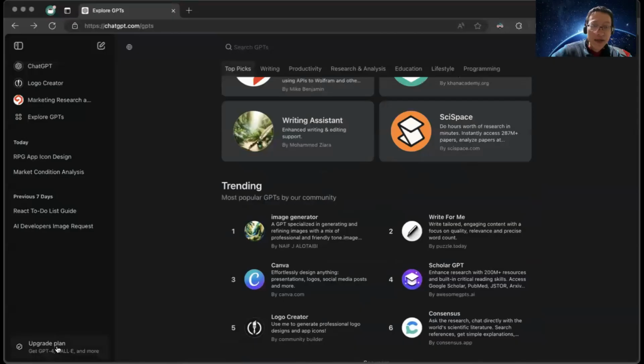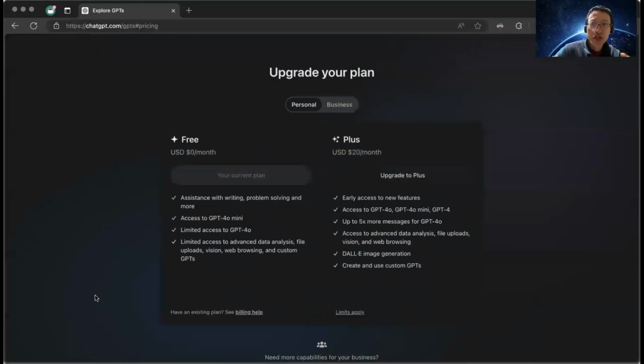And now, on the bottom left corner, there's a button for upgrading the plans. And notice that, as ChatGPT has promoted, there's a big difference between the free version of the GPT and the premium version of the GPT. As we can see, to upgrade to GPT Plus, it will cost USD $20 per month.